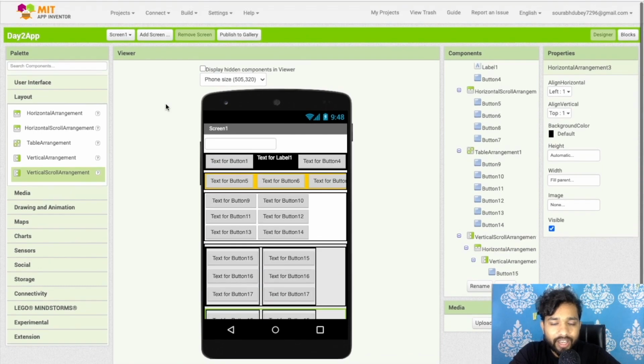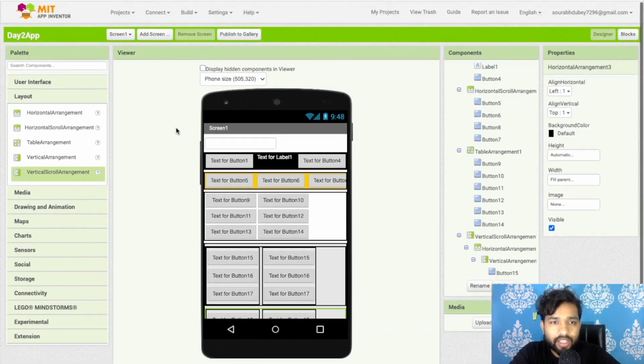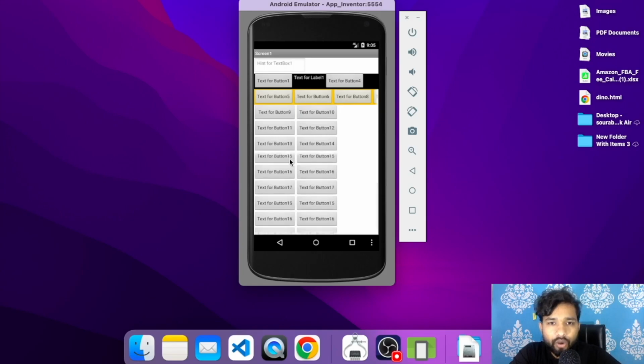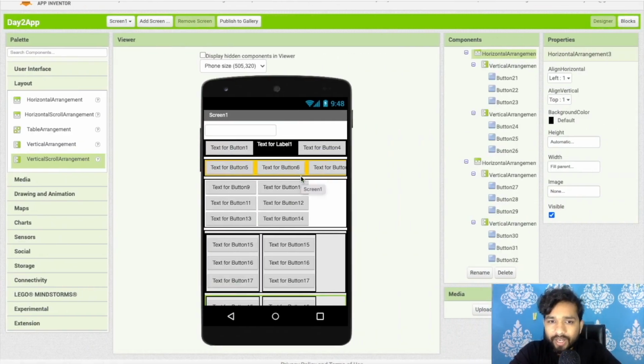Now I can scroll all the table, all the components, all the buttons. As you can see here, I can scroll all these buttons like this. See, I can scroll these buttons, right? So that's the use of the vertical scroll arrangement. So that's the overall layout part here.